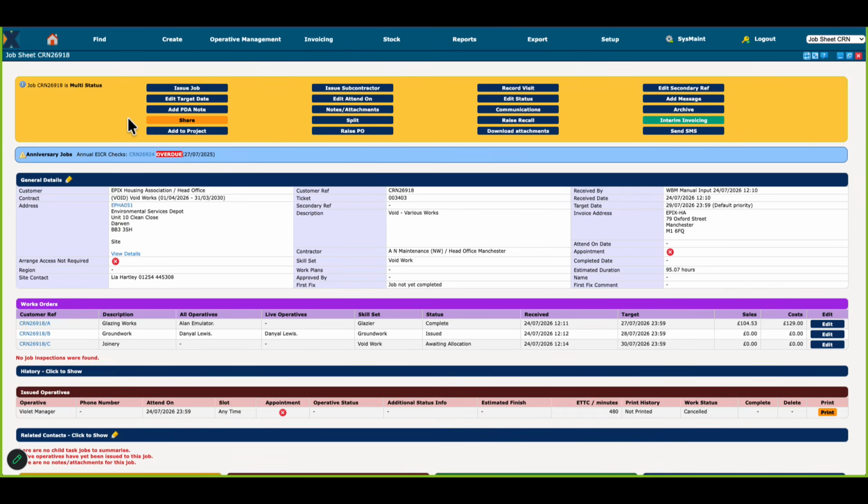So this job has already been split. The job status itself is multi-status, and the reason for that is because you can see the work orders that have been created by splitting the job. I've split it into a glazing task, a groundwork task, and a joinery task as well, where this one is complete, this one's issued to an engineer, and this one's awaiting allocation. So the status is multi-status.